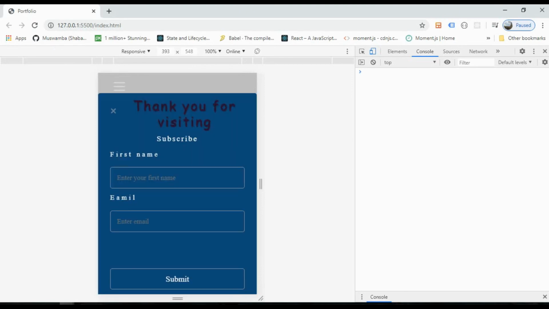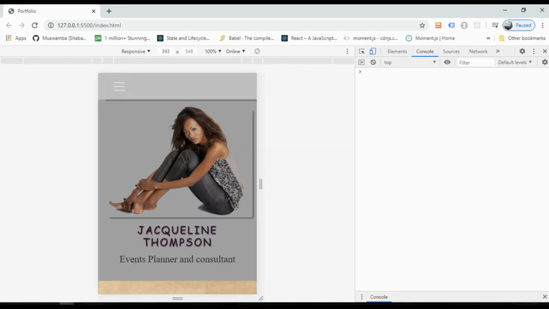Yeah, we have the modal now. You can see now we have space. If I click, now you can close the modal.